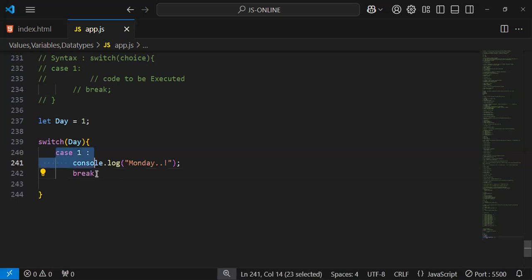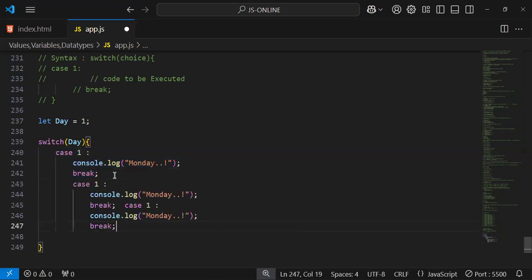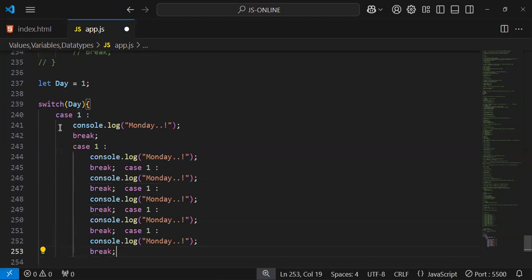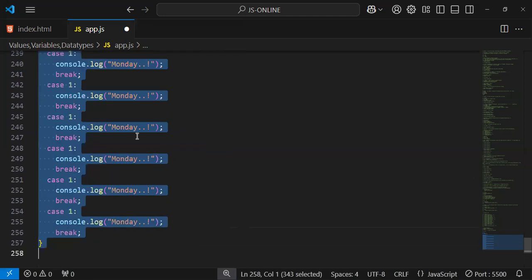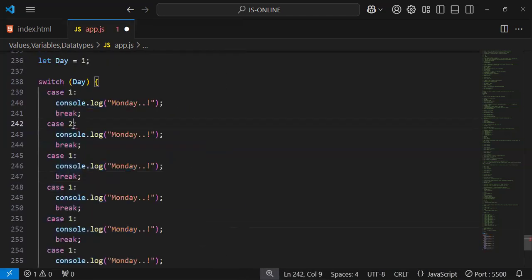I'm going to use all the other cases. Control C, and I'm going to control and paste. And I'm going to format this. I will change that. Don't use copy paste. Yeah. Now it's fine, right? Case 1 fine, and case 2. Yeah. It's going to be Tuesday.